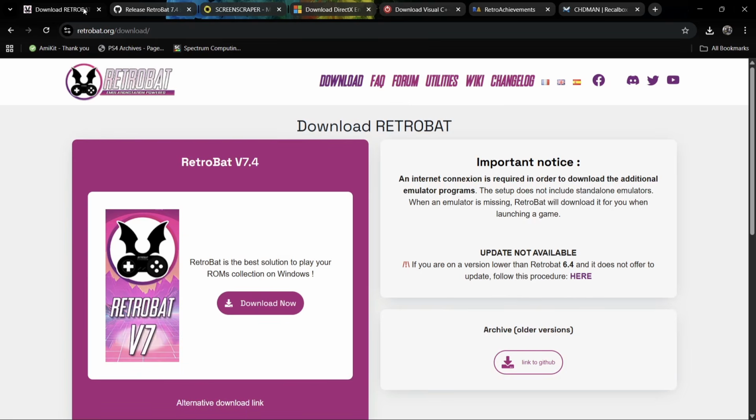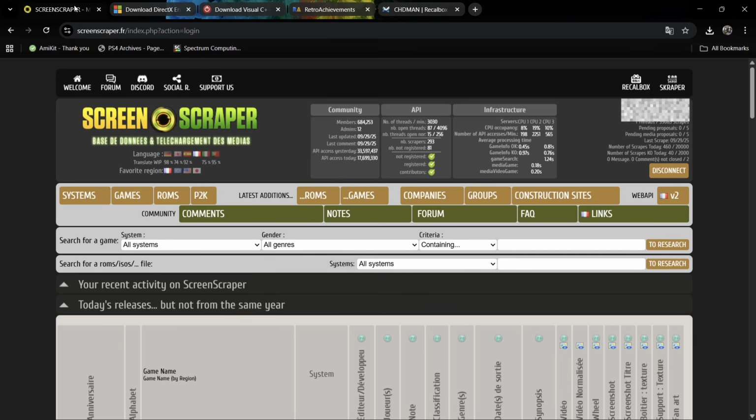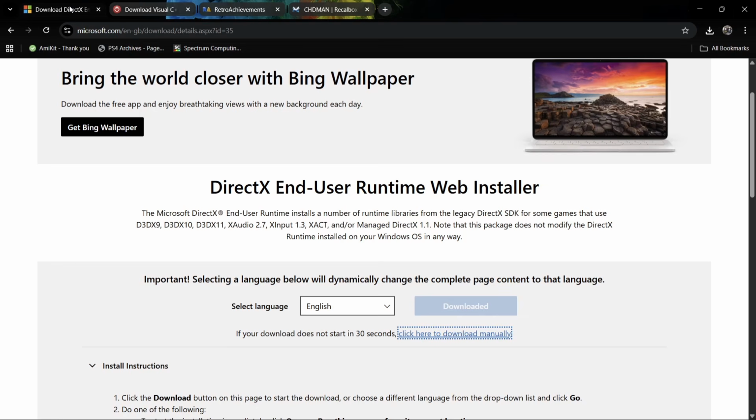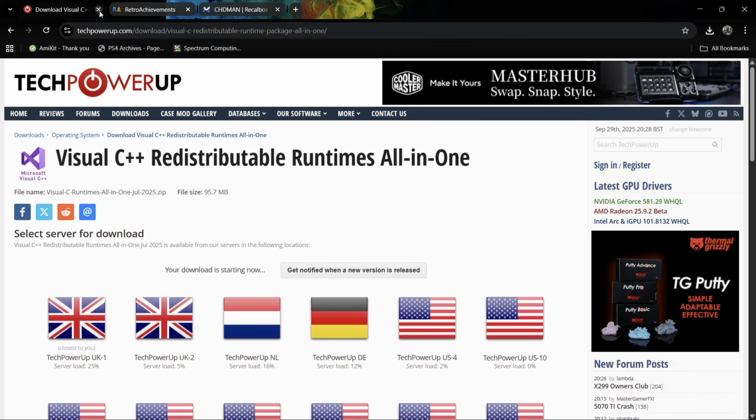Okay, so far then, we've downloaded Retrobat and we've installed it. We've also gone through Screen Scraper, and that you need to sign up with this in order to scrape your artwork in preview videos, which we're going to show you in a minute. We've also installed DirectX, so there should now be no troubles whatsoever with visuals or booting up Retrobat. And the same goes with Visual C++.